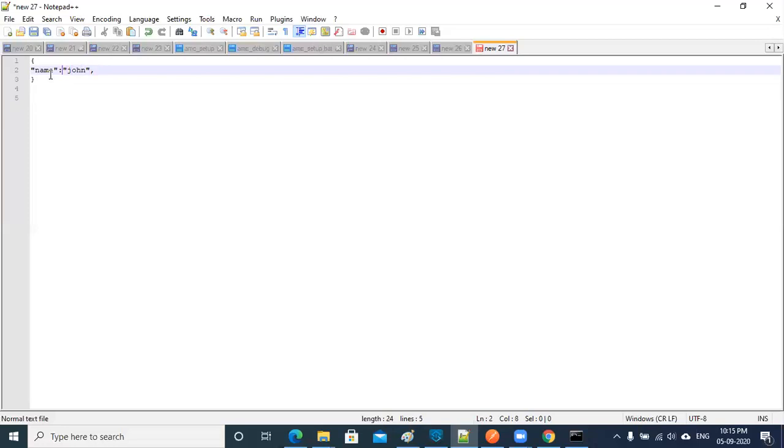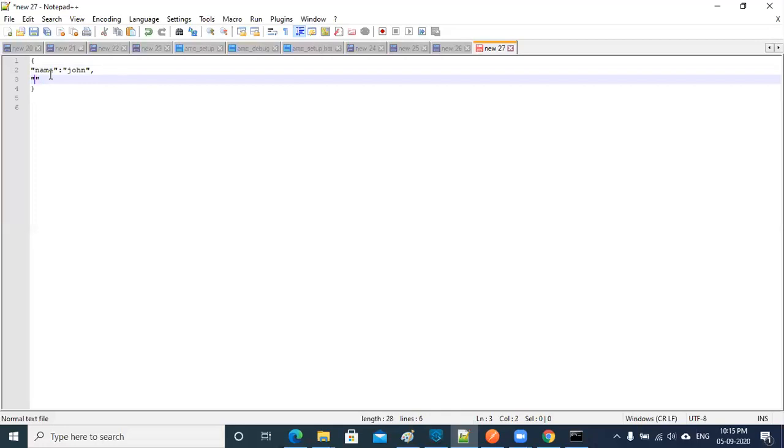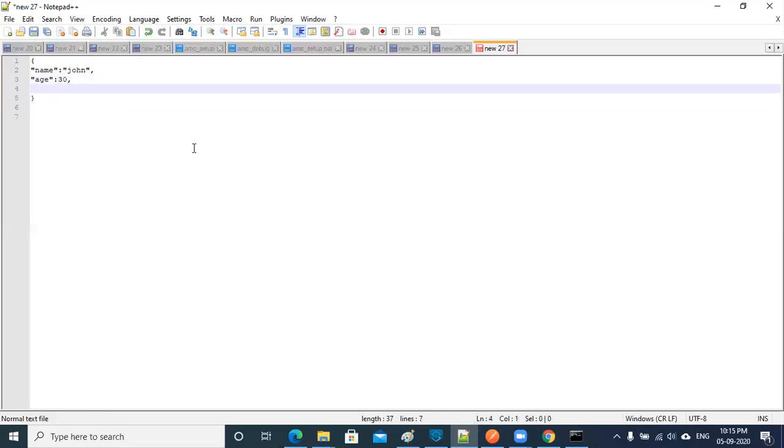Okay, name and value is separated by the colon and this is separated by the comma. So another piece of information, age, say suppose 30, right? Then comma and then subjects. Subject is an array, Java, C, C++, stuff like that, right?